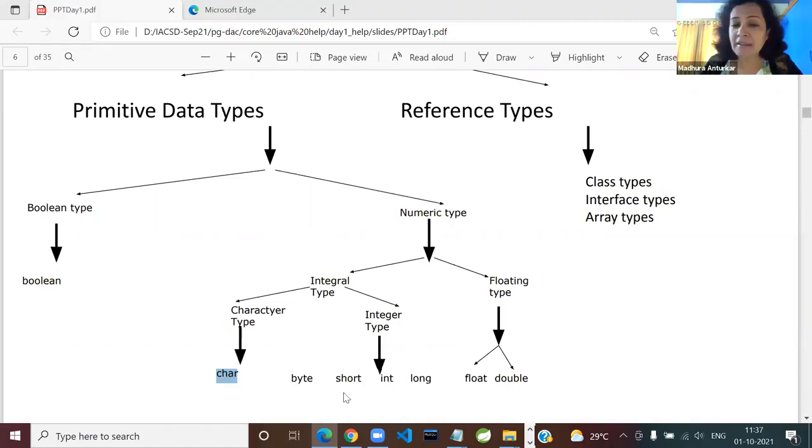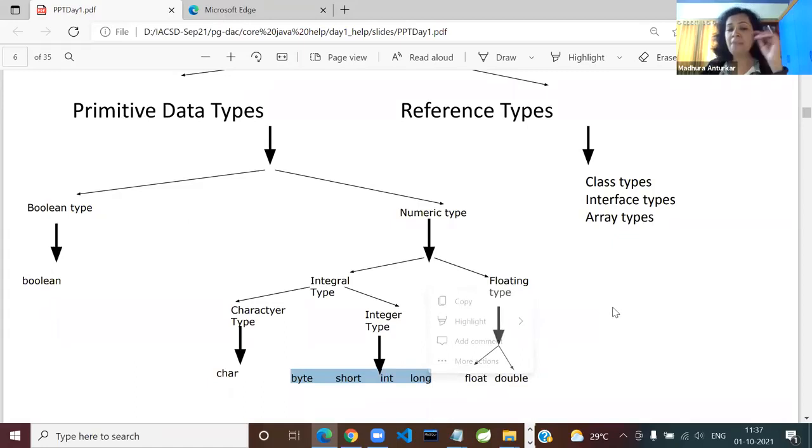Now, these remaining types. I'll just cover these many. These are the integer types, the integral types. So start answering the questions. Here, these types from byte to long, are they signed or are they unsigned?